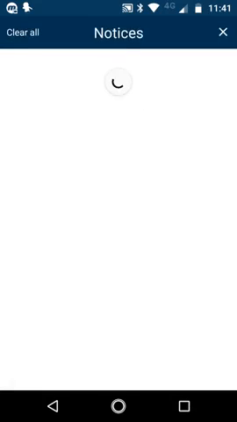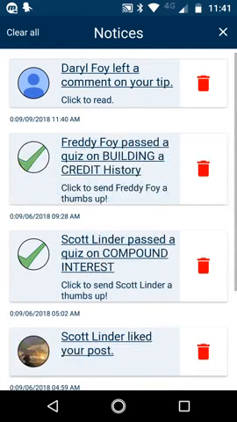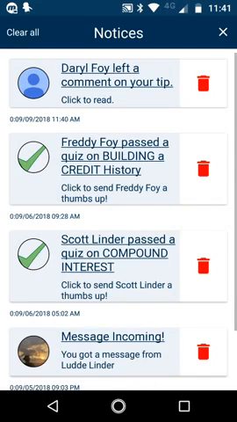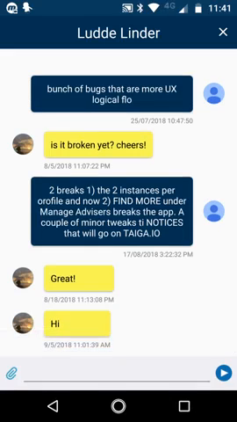And when we have a look at our notices, yeah, we can immediately see that that new comment has been left on the tip. You can easily delete them. You can send, when one of your clients or prospects passes a quiz or does something good, you can send them a thumbs up and all the rest of it. And very simple to go to a chat message if there's a message coming in, because the app includes a straightforward instant messaging system. And you can go through and comment.